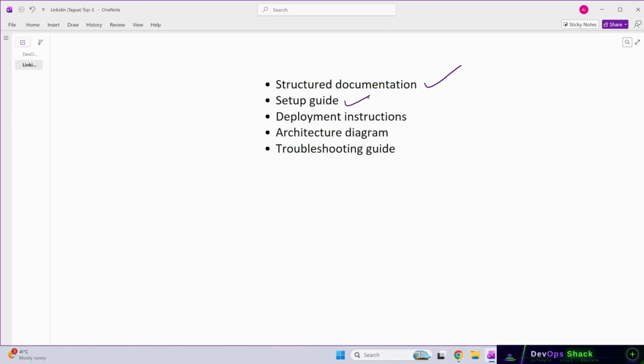Talking about what we have learned today, first we understood we have to create structured documentation: a setup guide should be there, deployment instructions should be there, an architecture diagram should be there, and a troubleshooting guide could be there. Whenever you create proper documentation for any project, these are the things that should be there, right?